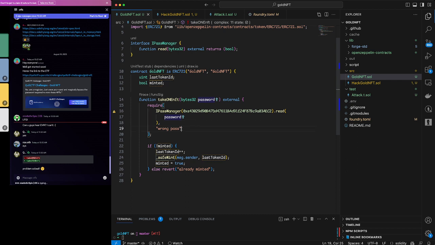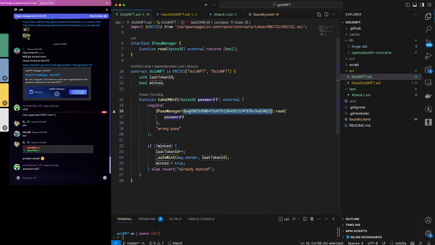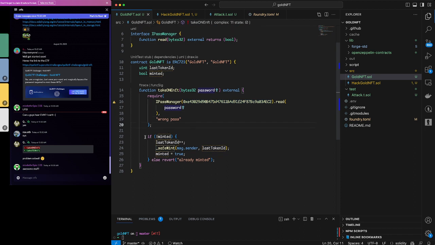Cool. So we'll take a look at what's going on with this contract on chain, but then let's see the last part of this. We want to actually mint, right? So this is saying if not minted, last token ID is going to increment. Last token ID is going to default to 0. The first time we call this, it'll increment, so the token ID is going to be 1.